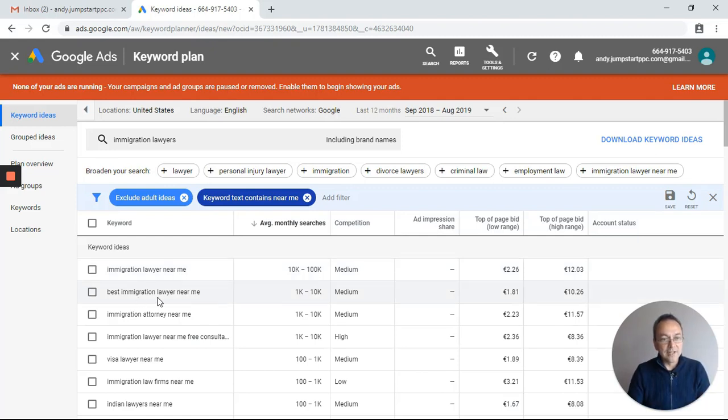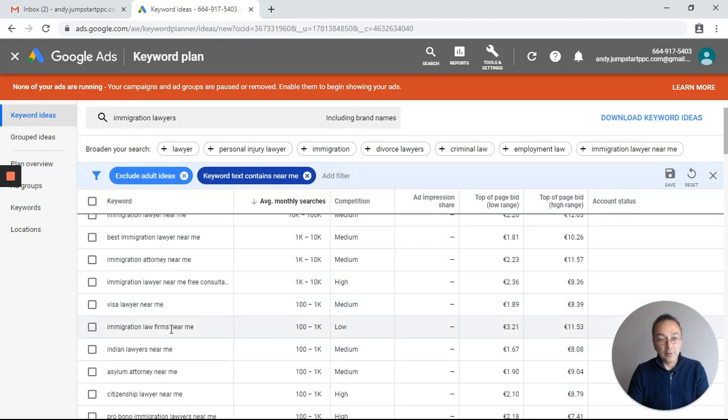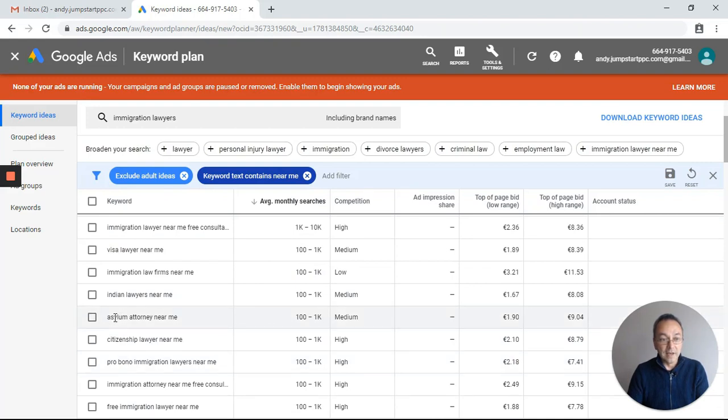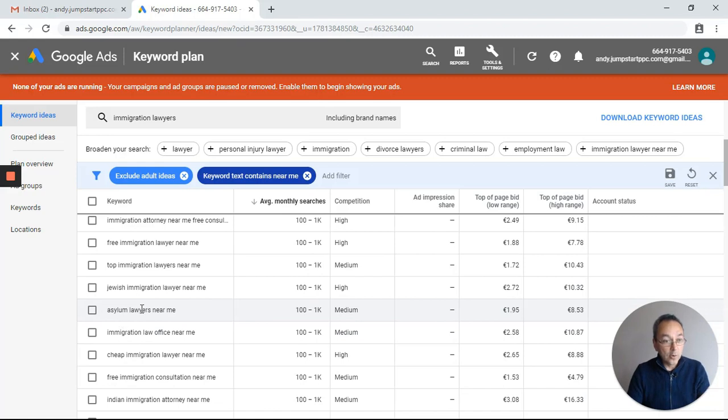Best immigration lawyer, yes, you'd want to show for that. Immigration attorney, that's interesting. They don't just look for a lawyer, they look for an attorney. And law firms, immigration law firms, Indian lawyers near me, asylum attorney. You might not want to show for asylum attorney or asylum lawyers. Free immigration, right? You don't want to show for free. So this gives you an idea of negative words. You don't want to show for free. Maybe you don't want to show for asylum. Maybe you don't want to show for cheap either.